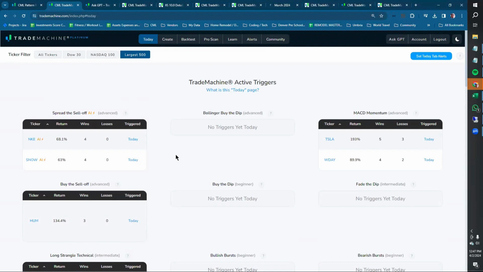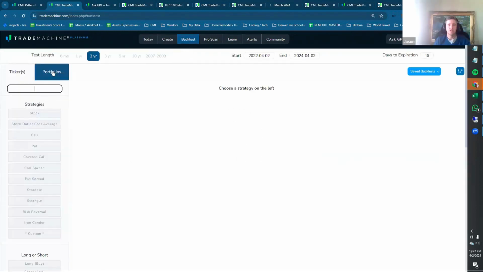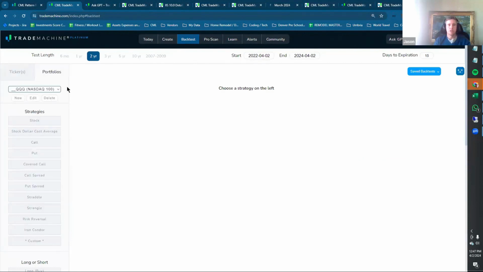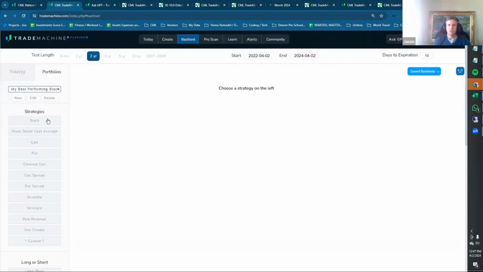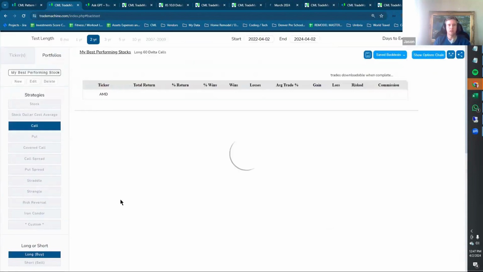Can we save a portfolio of my all-time high stocks? So can you show how to create a portfolio? Yeah, absolutely. In the backtest here, under portfolios, there's a bunch of pre-built ones, like different industries, NASDAQ 100, etc. But if you click new, you can say my best performing stocks, and then you can just enter with spaces or commas your particular stocks of interest. You just click add, and that's it. And then you'll have your portfolio, and you can backtest against that portfolio directly.